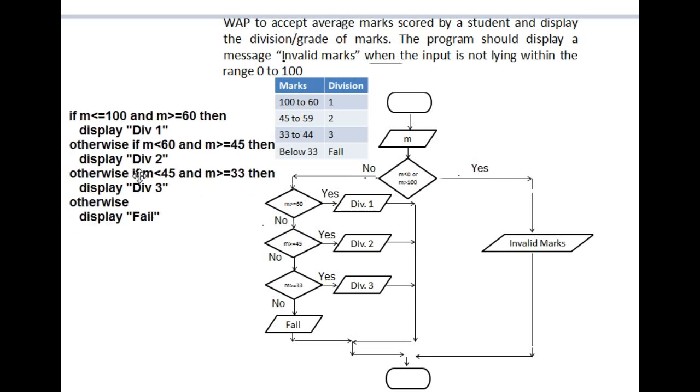Now I am showing you what we figure out in the first view. 60 to 100 is written like this: m less than equals to 100 and m greater than equals to 60. That means any marks which is less than or equals to 100 and at the same time greater than or equals to 60 is going to fall under this range. And if this satisfies, it is going to display division 1.